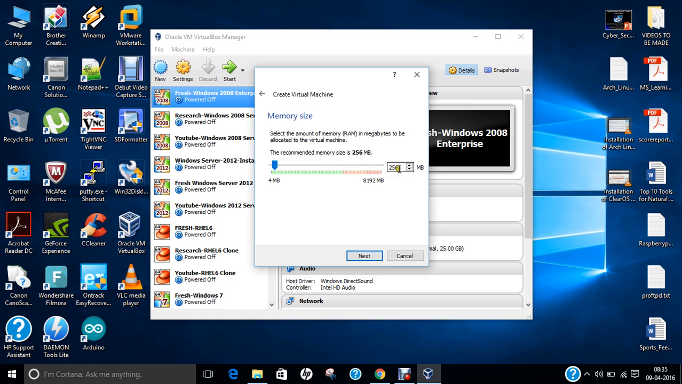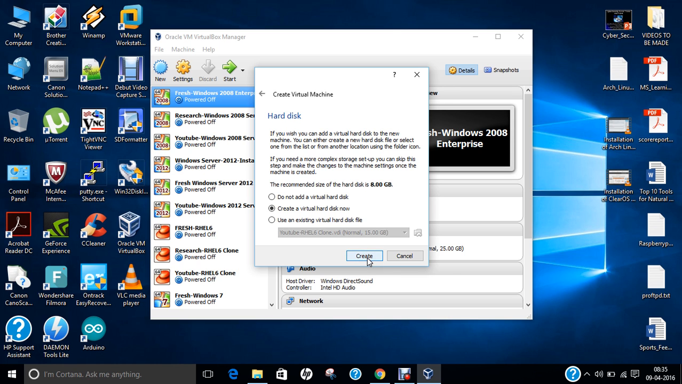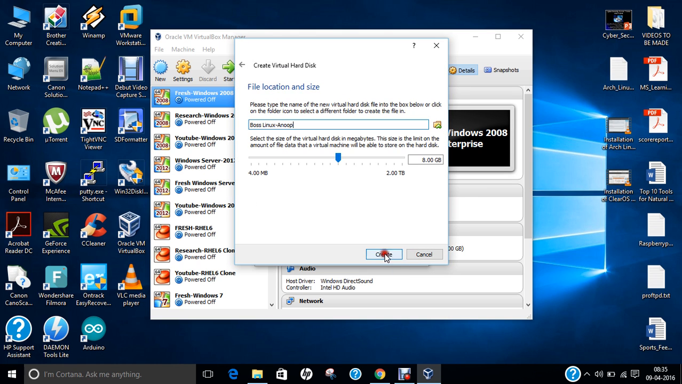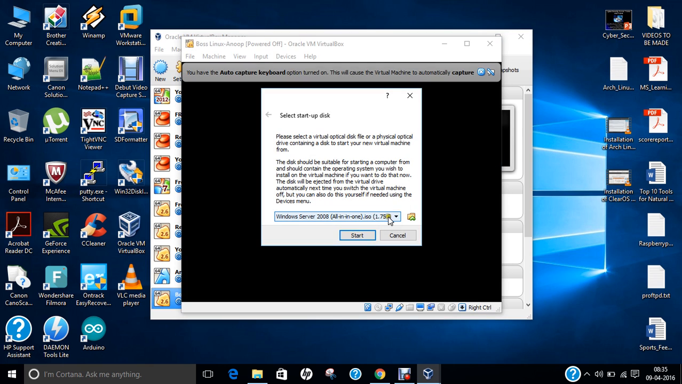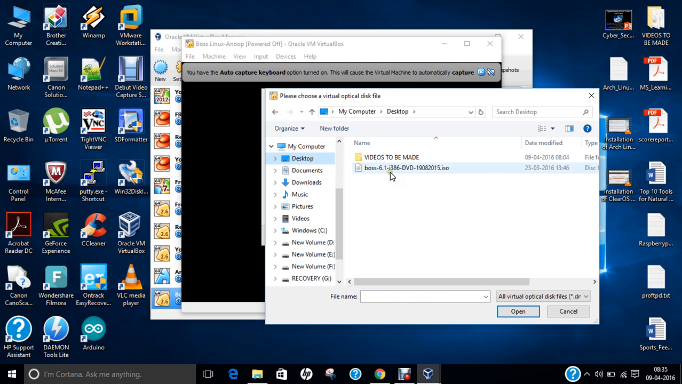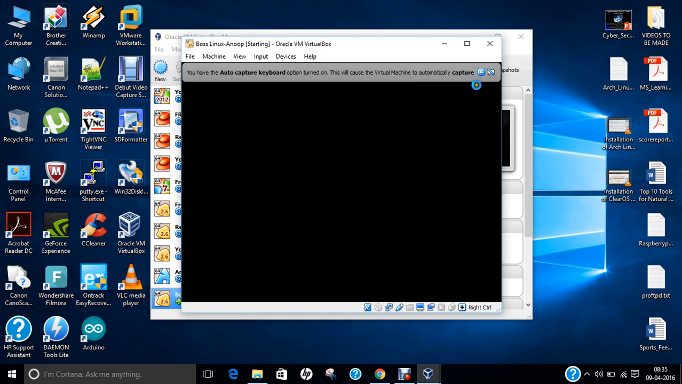Click on next. I allocate 2 GB of RAM to this BOSS Linux. Click on next, click on create, click on next. I allocate 20 GB of hard disk drive to BOSS Linux Anoop. Let us click on create and let us start it. Now we have to give the ISO image. Let us browse this and go to desktop, BOSS Linux 6.1 DVD ISO, which I have already downloaded, about 1.75 GB. Click on open and click on start.